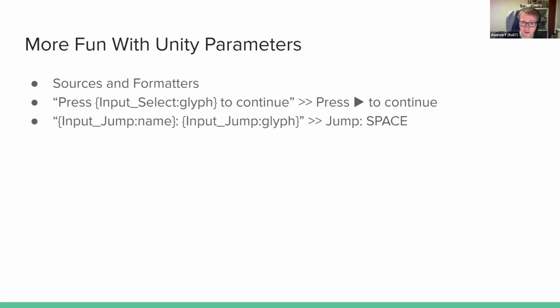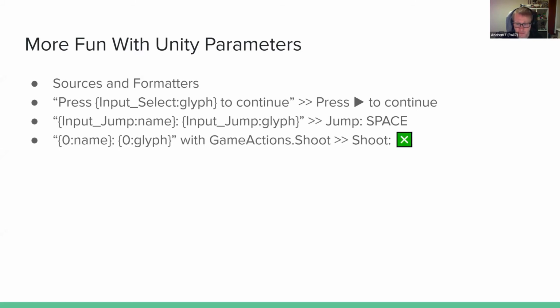We can go even further than that. So we can have a different formatter, input jump :name. This formatter pulls out the localized name for input jump. And then we'll also have the localized glyph for input jump. And then we get a localized string out the other end that says jump and says space, and it's all localized together. And you can go even further and actually pass in a parameter of the game action you want. So you have only one line in your localization database that's name : glyph. And then you're always passing in the correct action that you want to render. And then the game spits it out the other end.